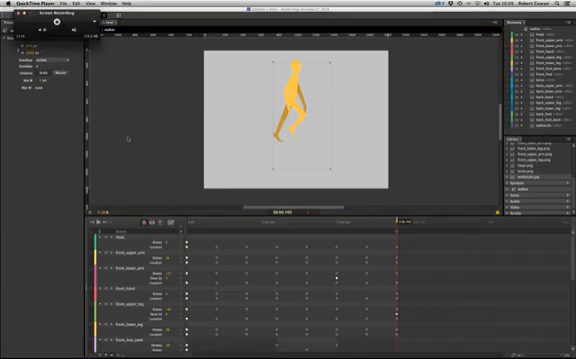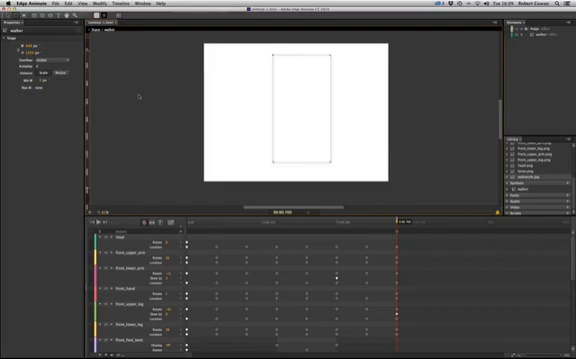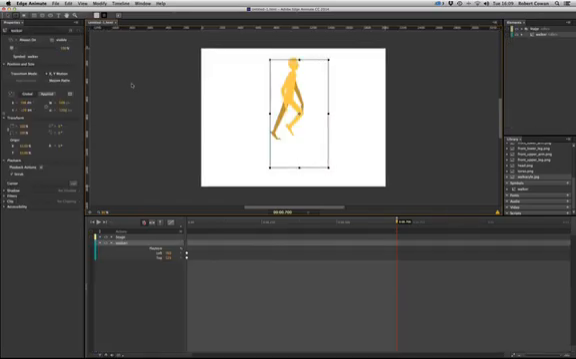Okay, now that's our animation finished for now. So let's click back on the top up onto the stage. Let's go back onto our main stage. And then we can test our animation. There we go. So there's a single walk through there.